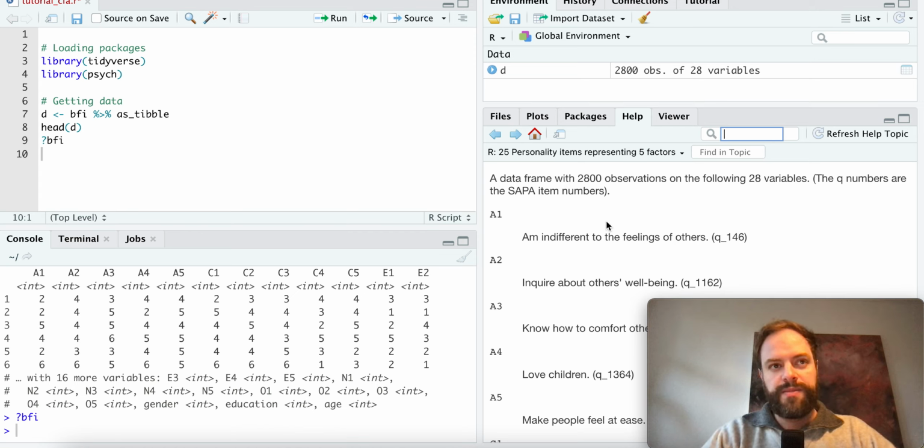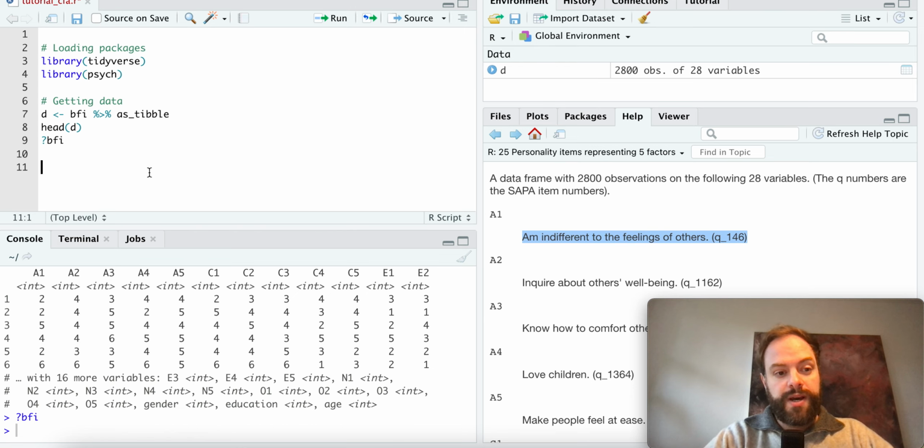Any item analysis or factor analysis is always a combination of looking at the statistical results as well as the items themselves and making good theoretical choices. One of the first things I'm seeing here already is that the first item, A1, is inversely formulated. So it's not actually measuring agreeableness, but the opposite of it. It says, I am indifferent to the feelings of others, but being agreeable means you're not indifferent to the feelings of others. So we actually have to recode quite a bit of the variables.